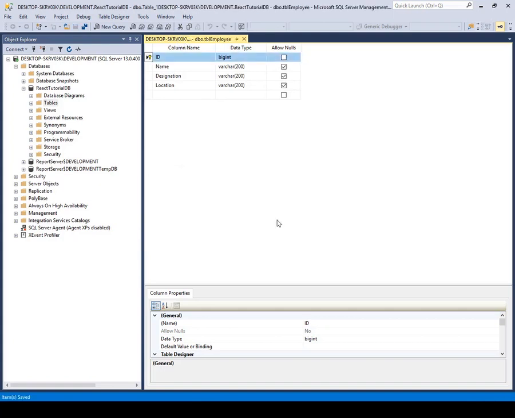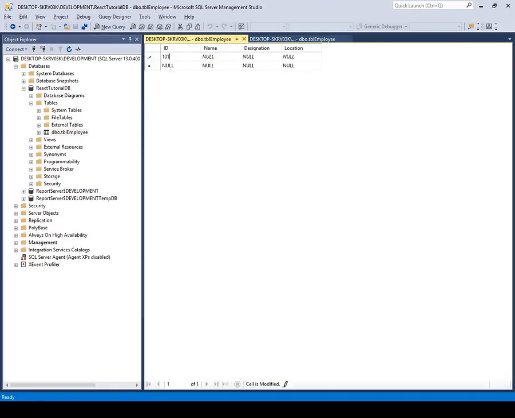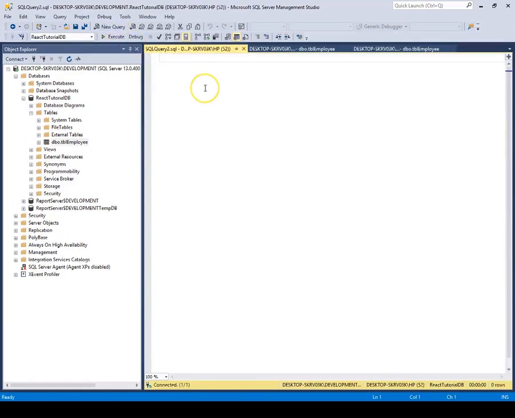Afterwards, we will insert some dummy data in this. I'll just refresh it and I'll edit top 200 rows. ID is 101, Karan Sharma, software developer, Chennai; Robert Smith, application developer, Chennai; and similarly I'll insert 10 records in this table. Then we will verify whether the records are successfully inserted or not.